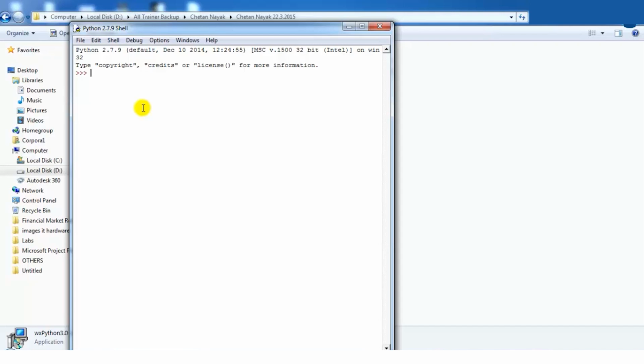So that's it for this tutorial. In the next tutorial, I will be teaching you how we can go ahead and start making our specific text editor program.